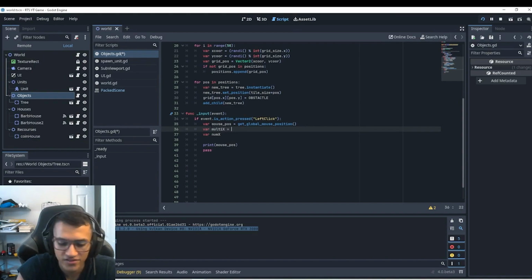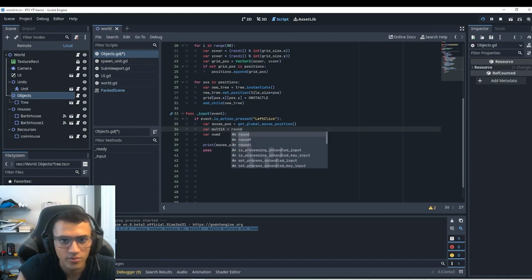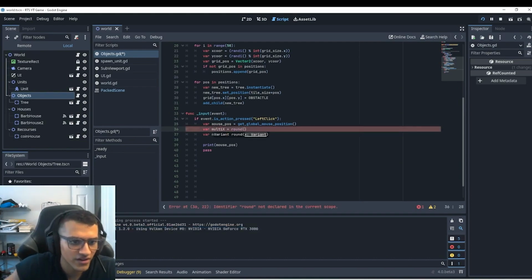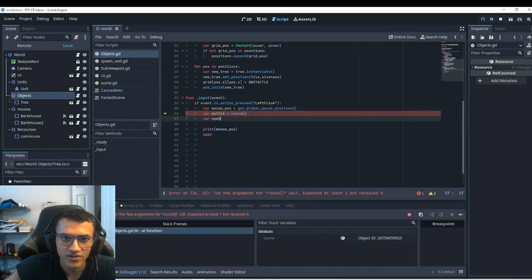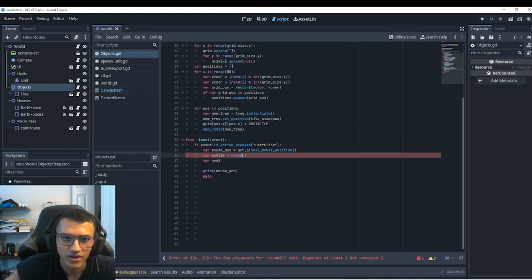So for the multi_x, what we're going to do is round our position first, because when I click something, it's actually a float. In this case it wasn't, but get global mouse position is a Vector2, and each component is actually a float sometimes, and it'll error if you don't round it. So we're going to round the mouse position, please.